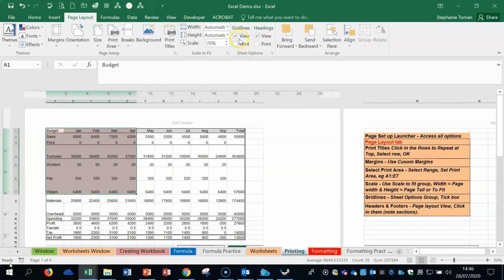The grid lines that you see, if I take them off, they disappear off the sheet. So if you want them on the printout, you need to have them ticked on the screen, on the print. Does that make sense? Good. And then headings won't count in this.